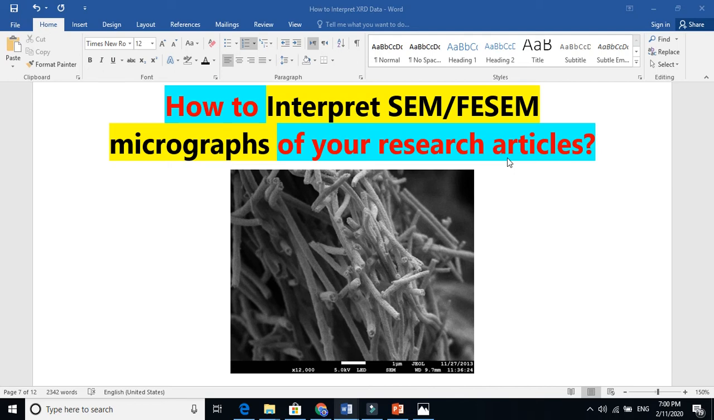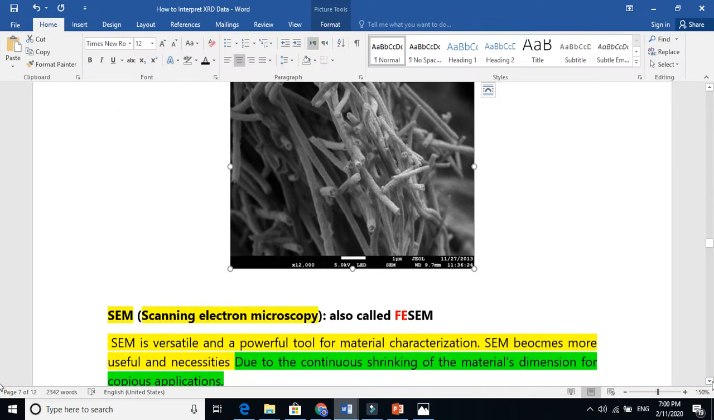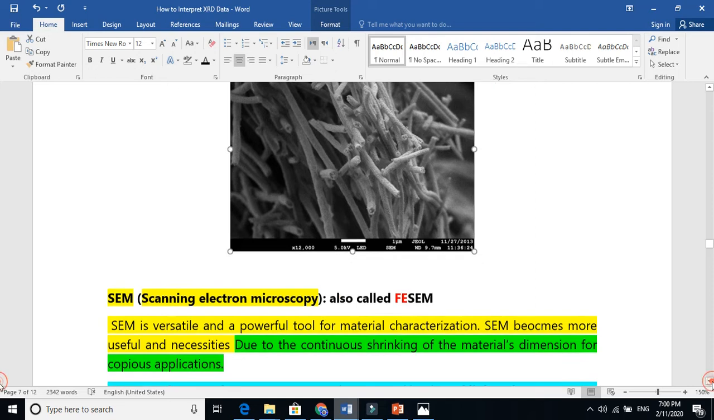This video is about scanning electron microscope, or field emission scanning electron microscope, and how you are going to interpret your SEM or FESEM graphs, micrographs of your research articles. For example, this is one of the advanced tools which you will require when you are publishing your work in high impact factor journals.